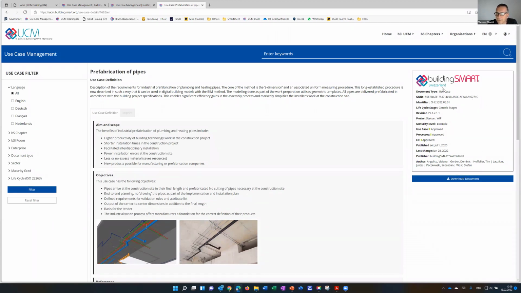You see here on the right hand side, this is the identification of a use case. So you have a possibility for different document types. So you can create a use case, but you can also create white papers or technical reports. It's also possible. So then we have the Geo Id, which is generated automatically. You have a local identification number. This ID here is for local proposers.